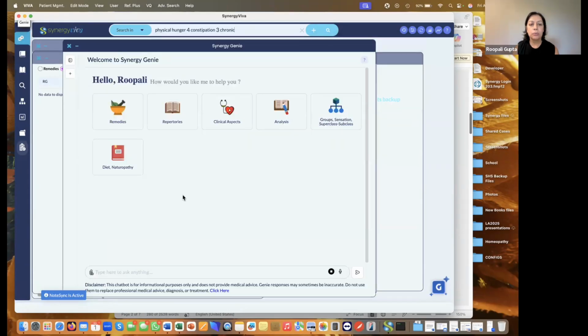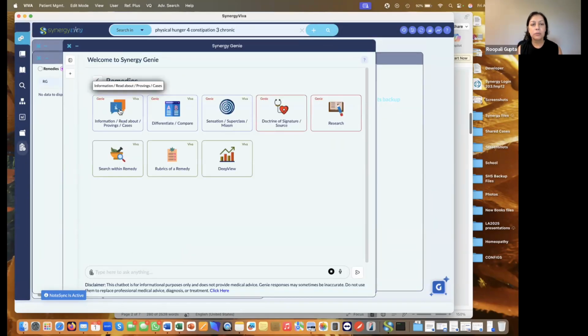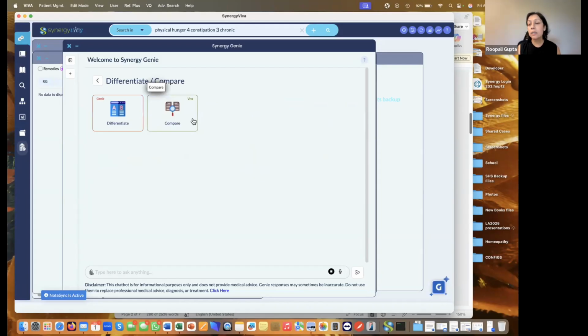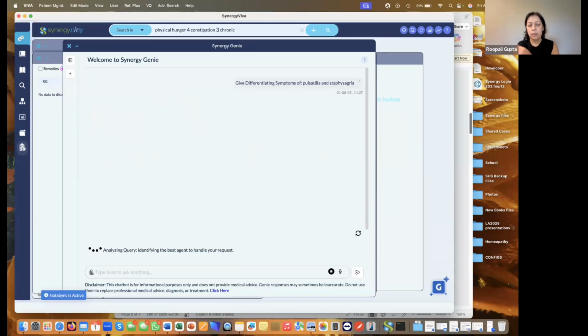Let me show you. We can do a short one. So you can see there's a whole menu here. If there's interest, I can go over Genie again in the next session. But here, so give differentiating symptoms of pulsatilla and Staphylococcus aureus.